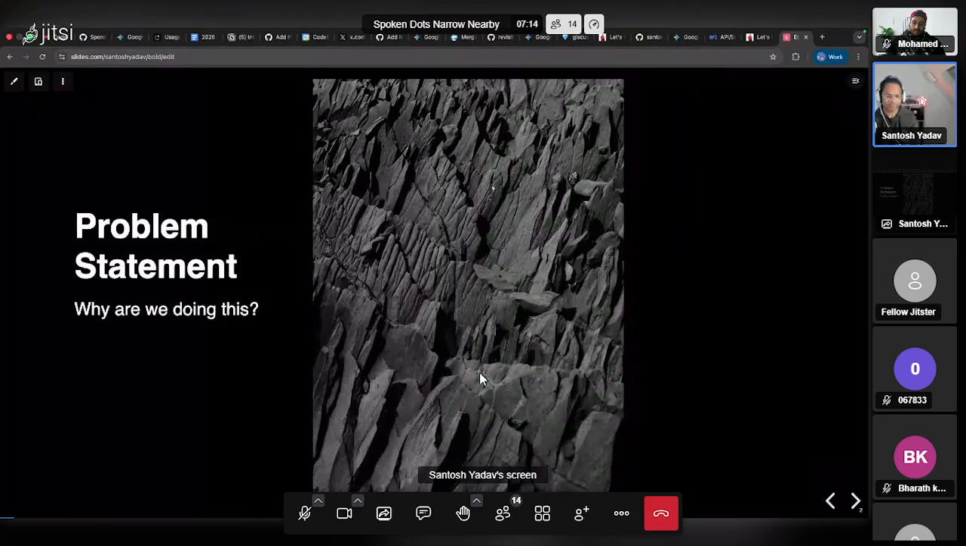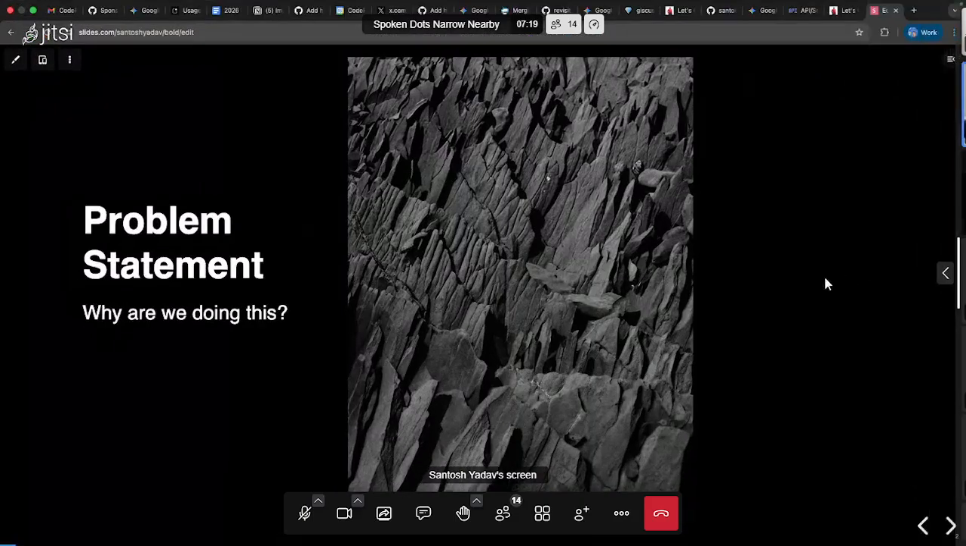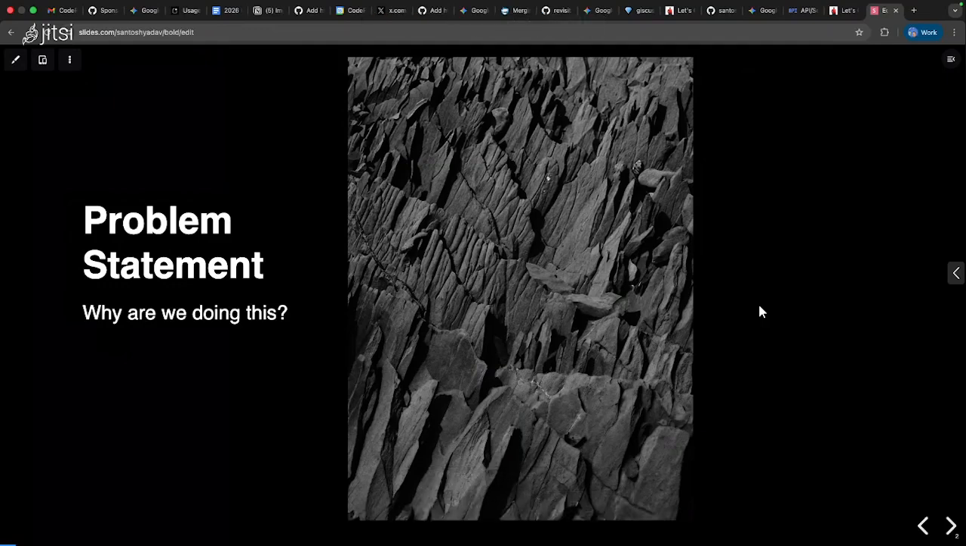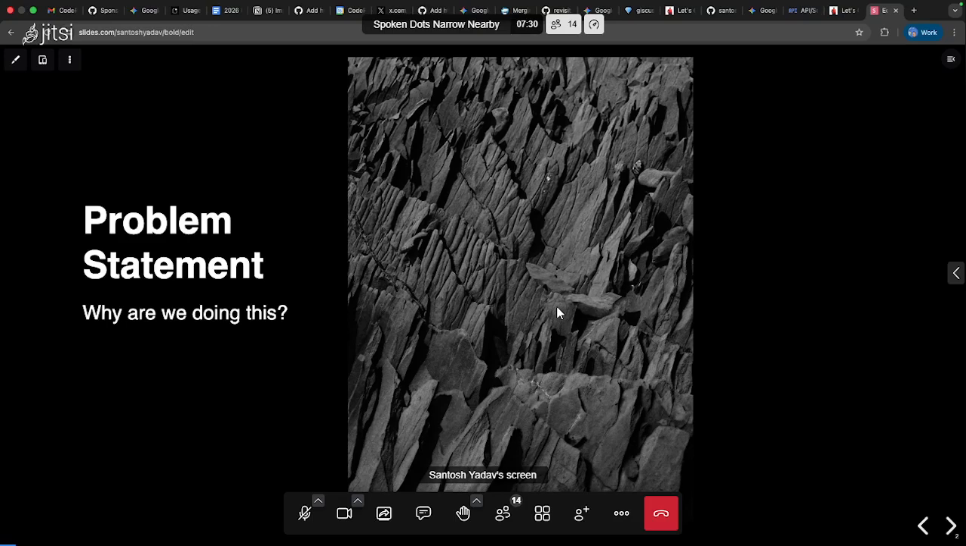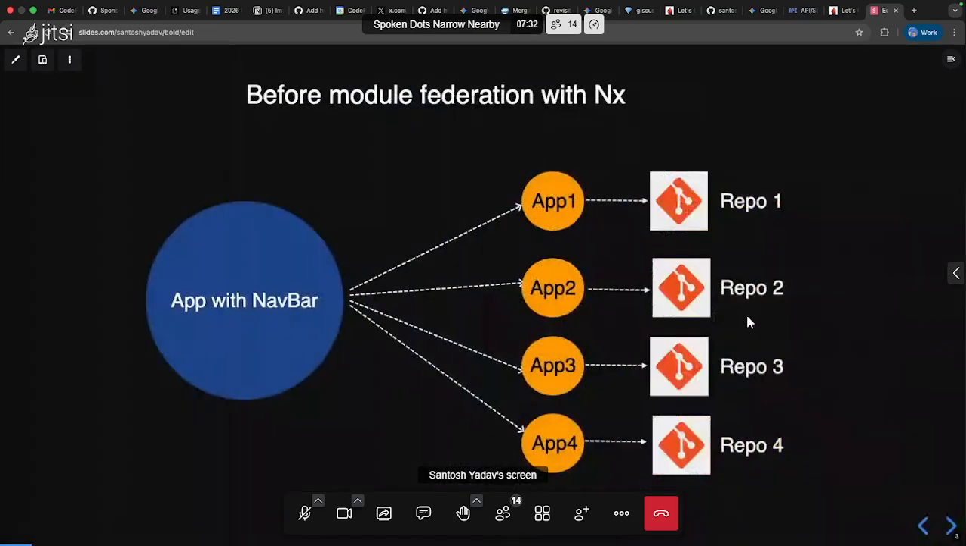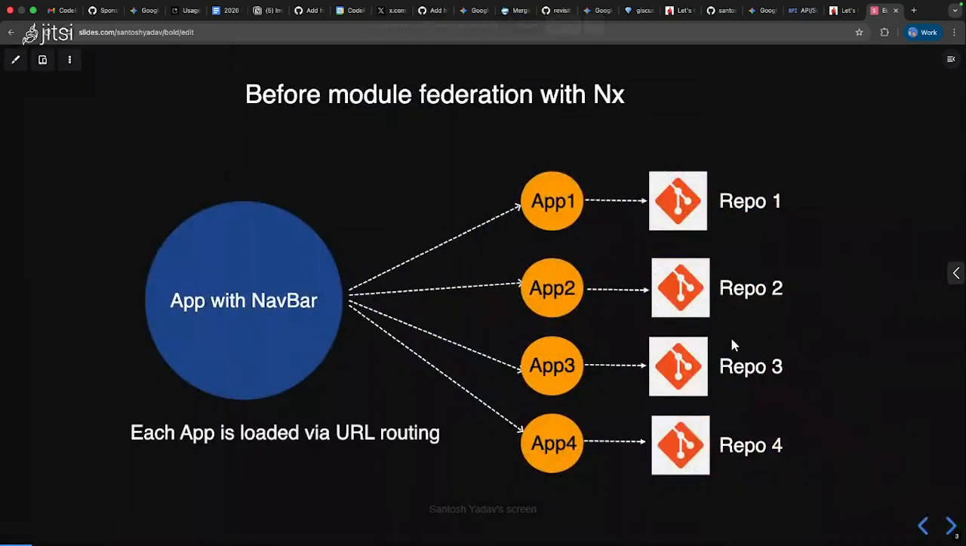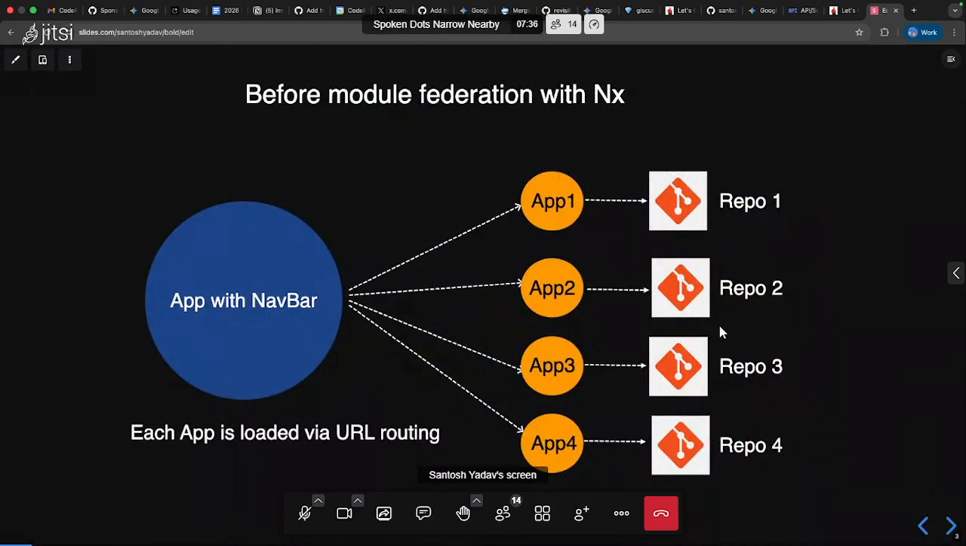To start with, why are we doing this, why are we here, why are we discussing this? Without any problem statement, it's hard to generalize, or it's hard to figure out what tool you should be using. So let me give you an example of how apps used to be built without monorepo.